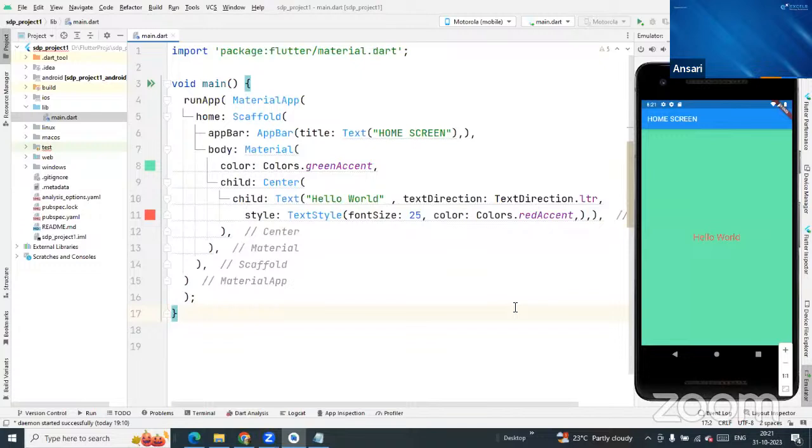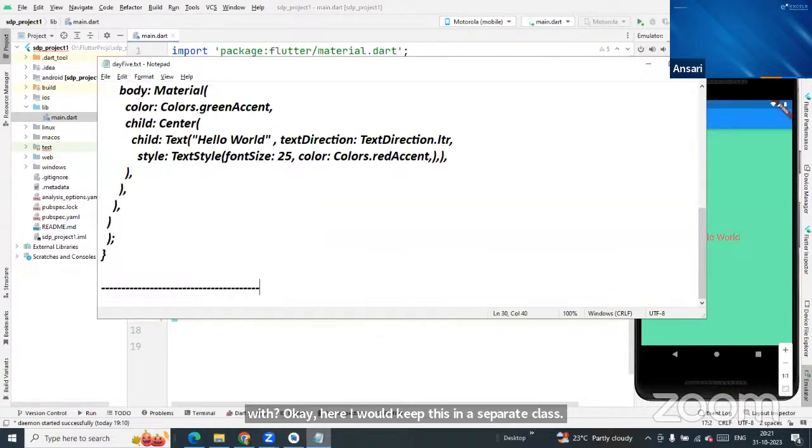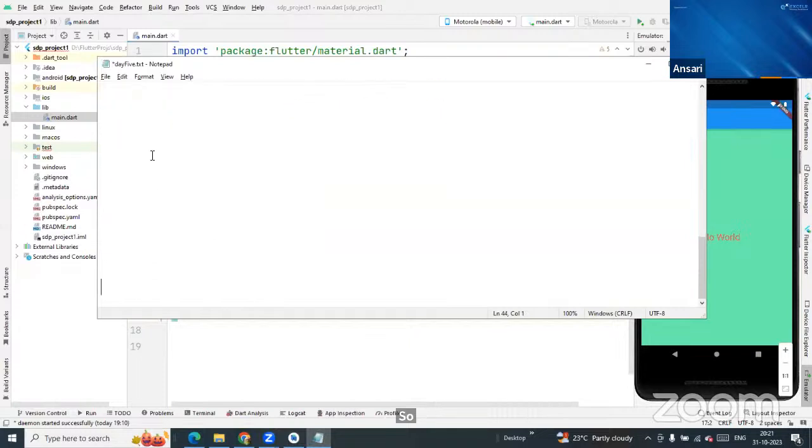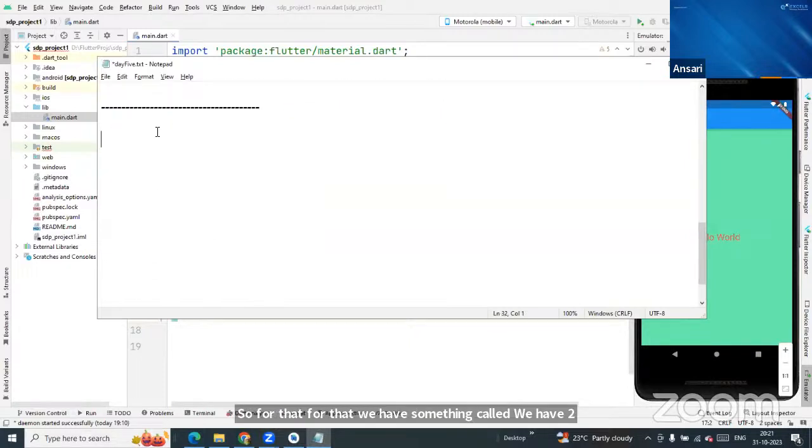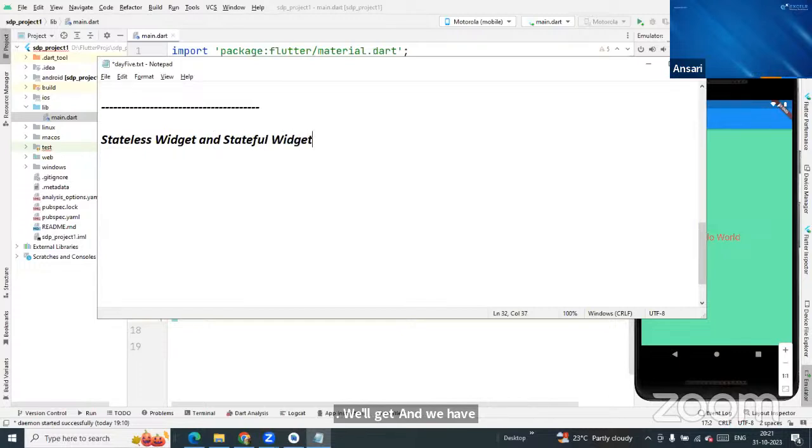Okay, now let's continue. Here I want to keep this in a separate class. For that, we have two kinds of major widgets under Flutter. What are the major widgets? We have something called stateless widget, and we have something called stateful widget. What is stateless widget? I'll come to stateful widget later.